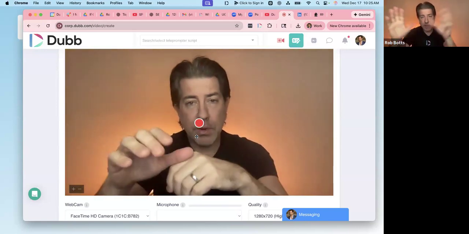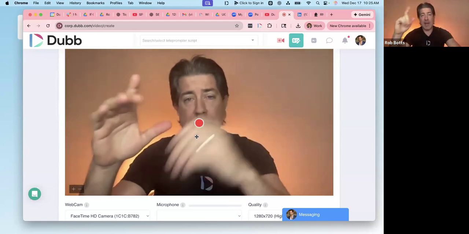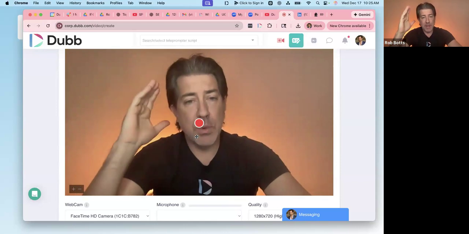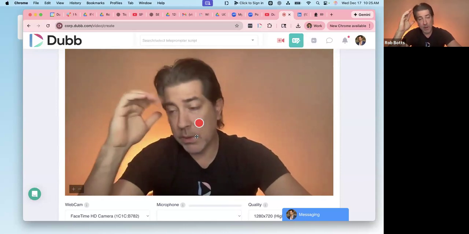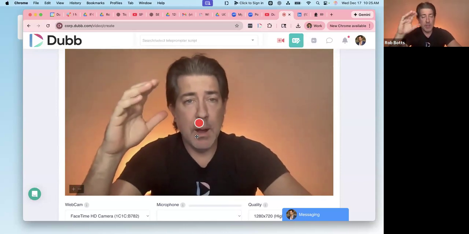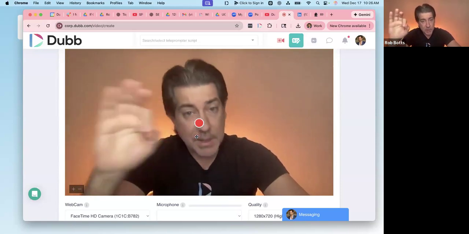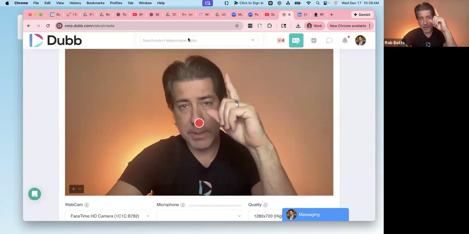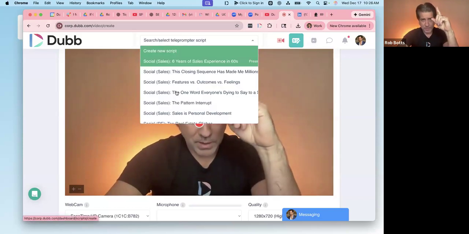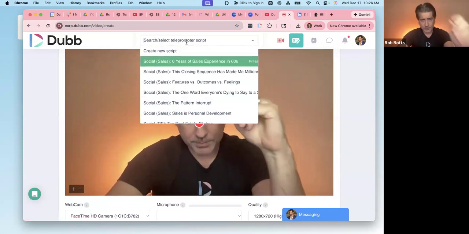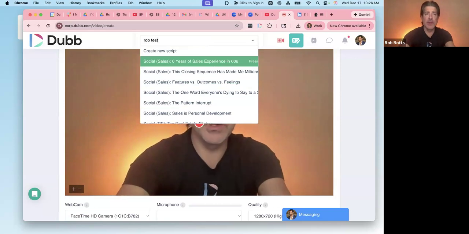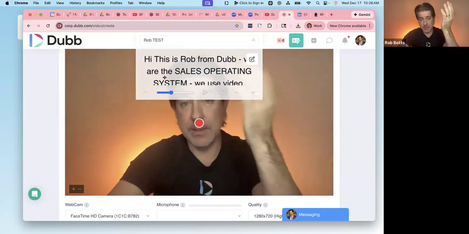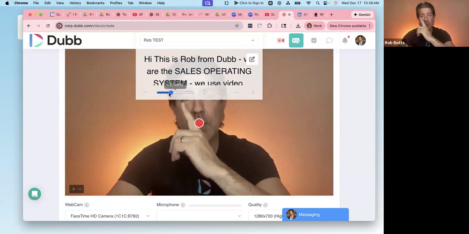Now, these recorders in Dubb in general, all the different recorders have a teleprompter option. If you have not used the teleprompter before, they're really awesome to keep you on point. So you have to have a script first. So you save a script into Dubb, and when a script is saved into Dubb, just click up in here, either create a script now or scroll to find the one you want, or you could search for a script by name like this. And then in here, you can control your speed.